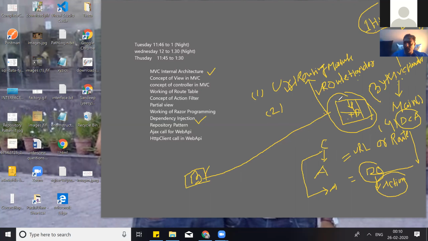So we came to the conclusion that the four classes that help the request pipeline are the URL routing module, then the route handler, then the MVC handler, then the process request function, which acts as the main entry point. Within it, the default controller factory instantiates the controller class, and as soon as the controller class gets instantiated, it calls the default constructor. The ActionInvoker is inbuilt and associated with the default constructor, and the ActionInvoker helps to execute the action.